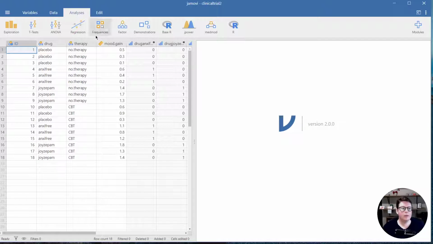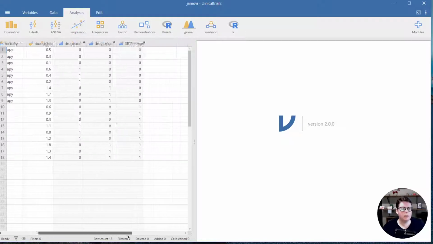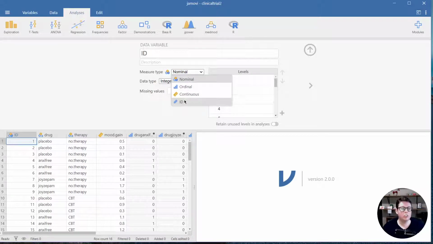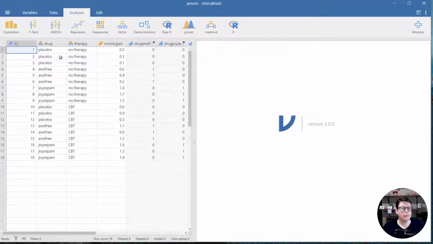So in this data set, we have a few variables that we're going to be working with. There's some extra ones we're not going to work with. We have the ID of the participant. So this is actually importing incorrectly, so we actually want to change that to ID. Good. We have drug. They are either in the placebo, anxiety-free, or joyzepam conditions for the type of drug that they're taking. And they're either receiving therapy or not receiving therapy. And then we're measuring their mood gain.